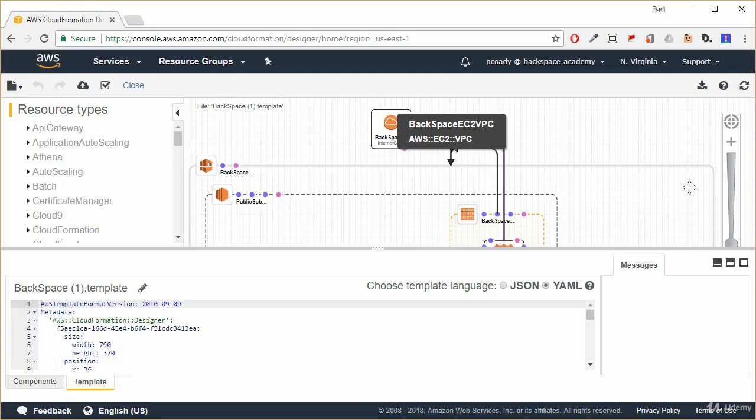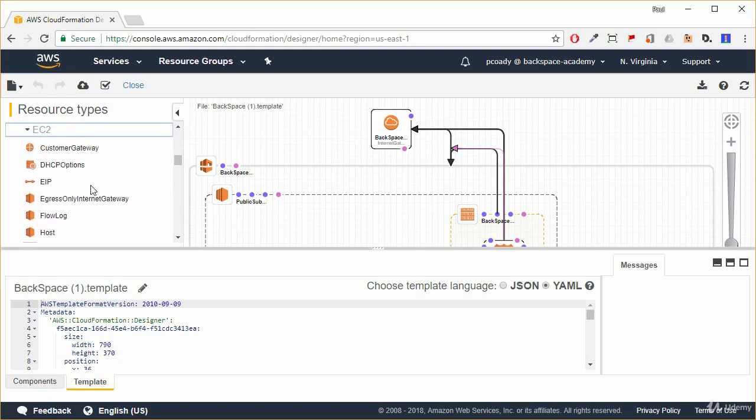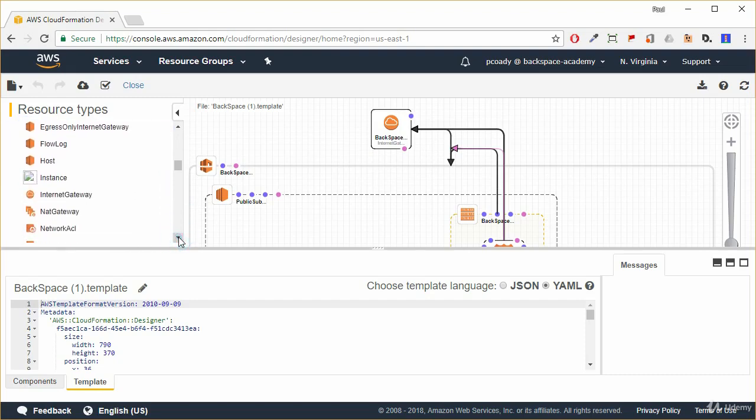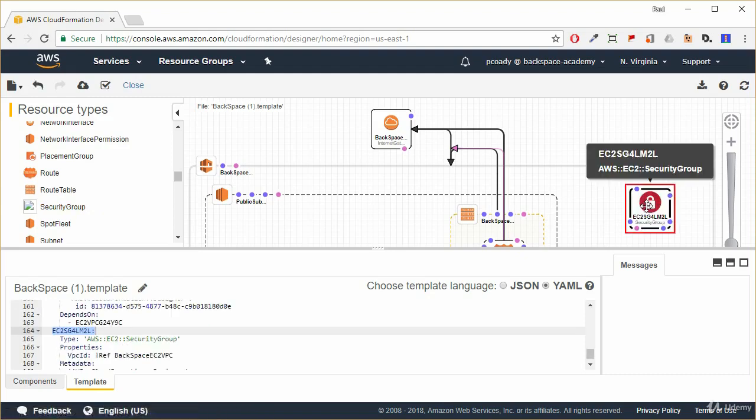So now that we've created our VPC architecture, we can look at deploying our EC2 instances into that VPC. The first thing we need to do before we create an EC2 instance is create a security group for that instance. So again, we go to the EC2 section, scroll down to security group, and drop that onto the VPC. We don't drop that onto the public subnet, drop it onto the VPC.